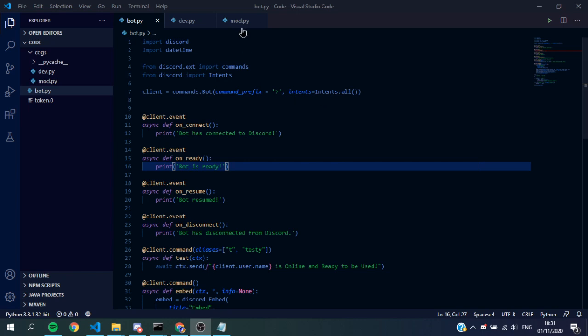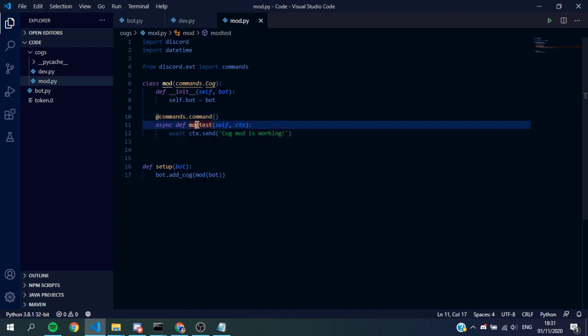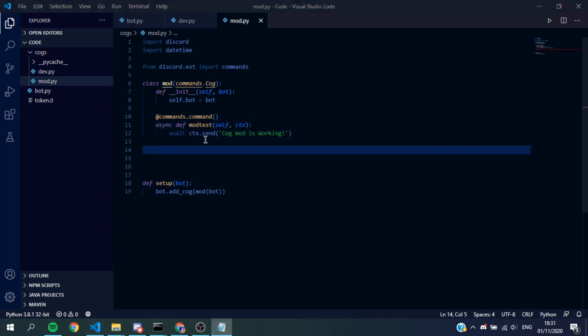So, finally want to head over to our mod.py cog. We can leave this here, obviously you can delete it if you want. It is handy to know if your mod cog is working. It's completely optional. So yeah, we're going to start writing code now.